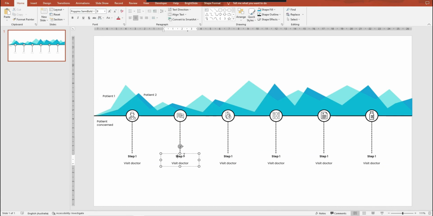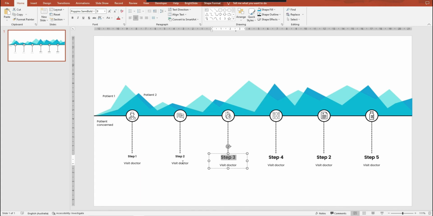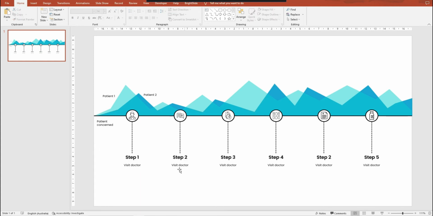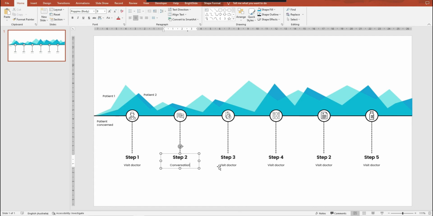Step two. I might have this actually a lot bigger. And then if I click the Format Painter tool and then F4, and it will apply that formatting for me. This is conversation. Visit the specialist. Asked to undertake blood tests. Results are discussed, and maybe medication is prescribed.